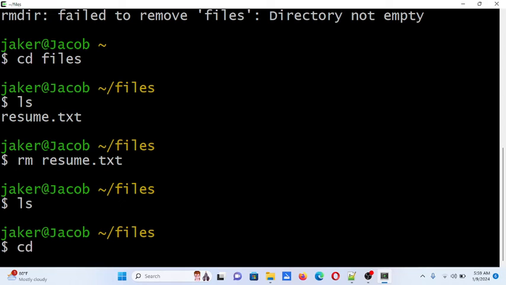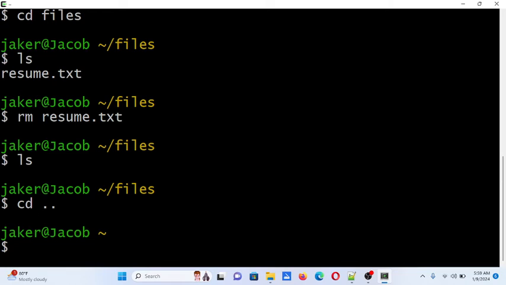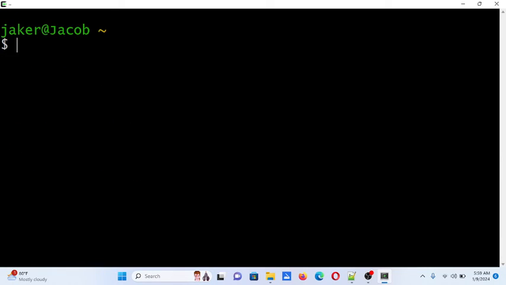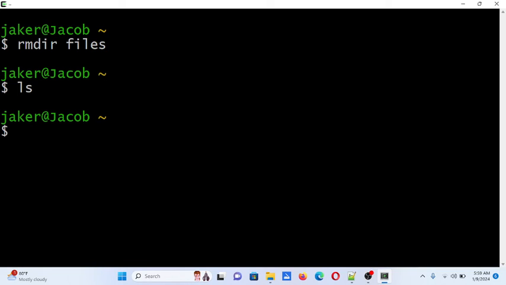Okay, let us go back now to the root directory. By this time, we clear the screen. We will use the rmdir command to remove the files directory. So in this case, when I press the enter key, and display ls, there's no directory files. We successfully removed the directory files in our root directory.